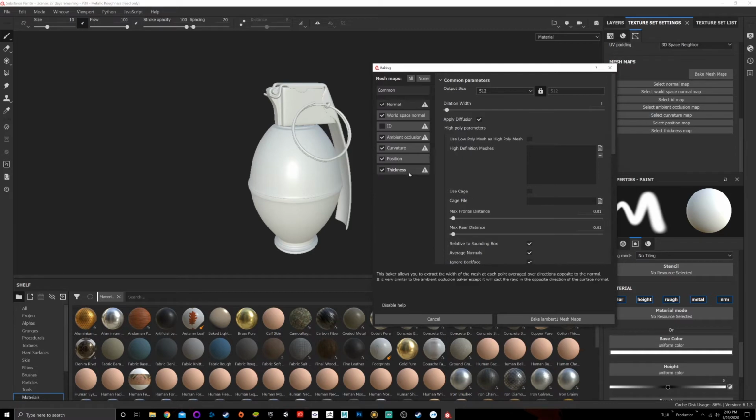A curvature map, position map, and thickness map, which are basically just mathematical equations that will develop maps based on the curvature or the thickness of an object, and that way Substance Painter can read it. So once we have these checked, we can come over here.